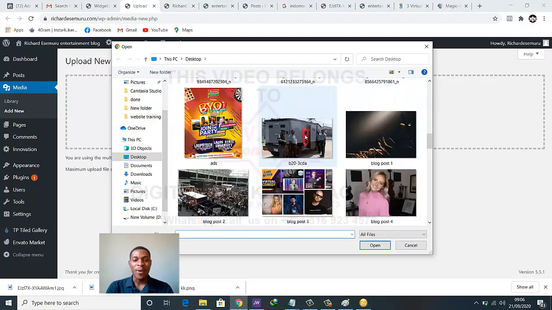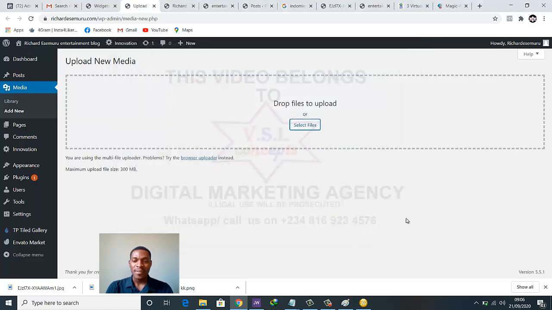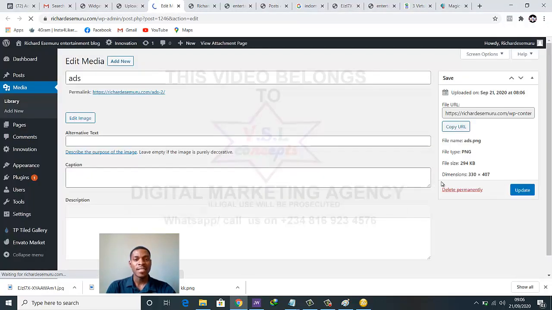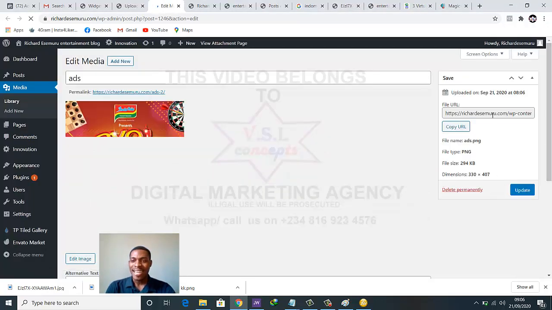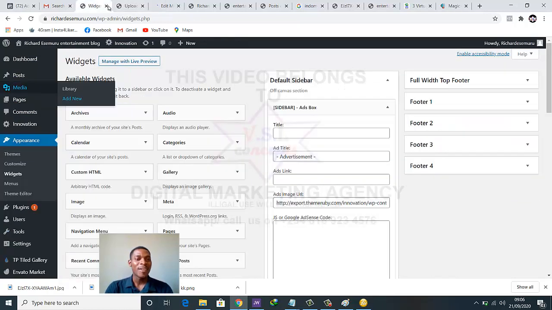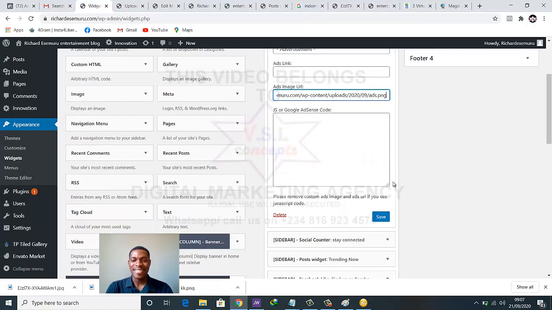Okay, let's go and import it. Where is the ads? Okay, this is it. Ads. Open image. Let it upload. So after uploading, you can now click on this edit for us to see the link of this image. So this is the link here. This is the URL of this image. So copy this URL, go over to your widget, come here, and paste this here. After pasting, click on save.